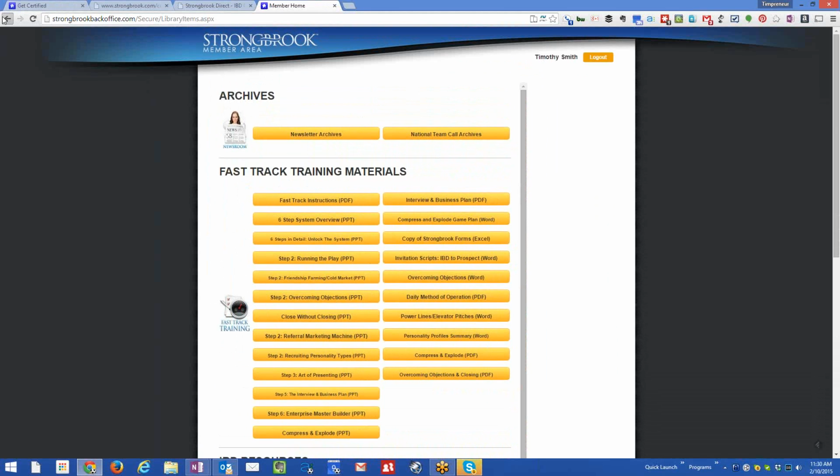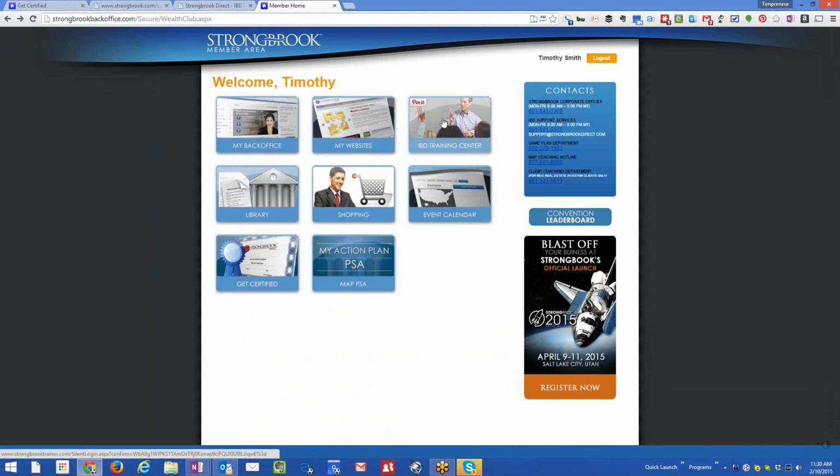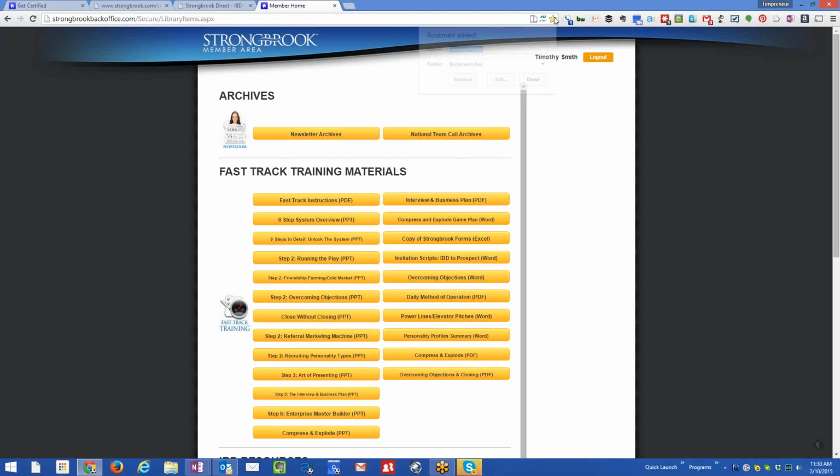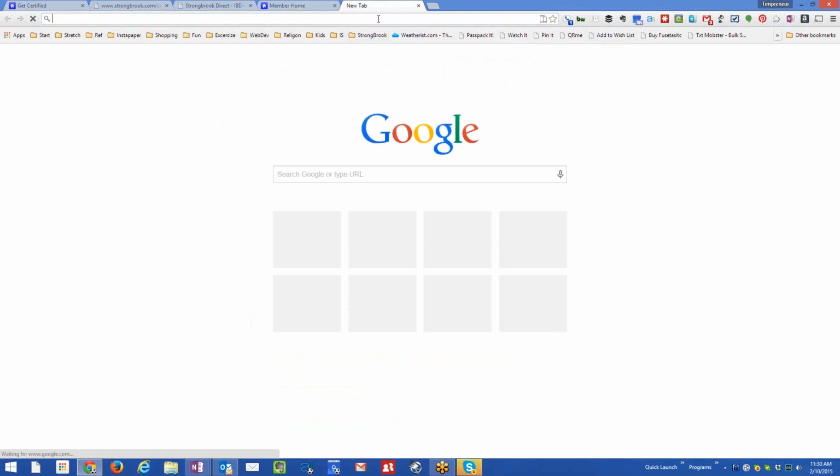All right? Okay. So, Strongbrook Back Office. Go back to the third one. No, I mean go to the third bookmark. Oh, sorry. Yeah, the third bookmark. Okay.